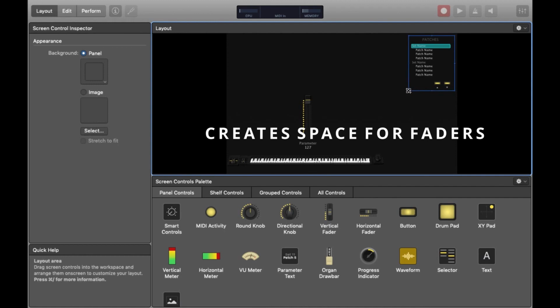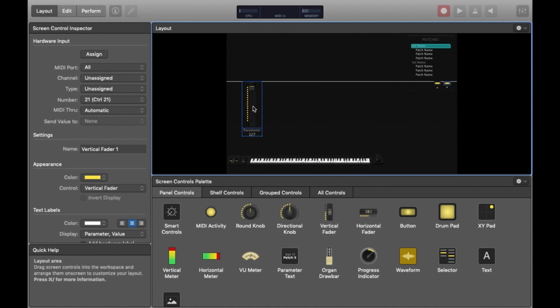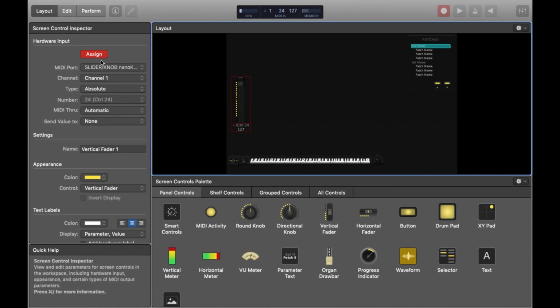So I'm quite happy now with the positioning of this. So I think we'll crack on onto the faders now. I'm just going to pop it over here and hit assign. And then I'm going to move one of the faders on my Korg Nano Control 2. And similar to before, it should assign.